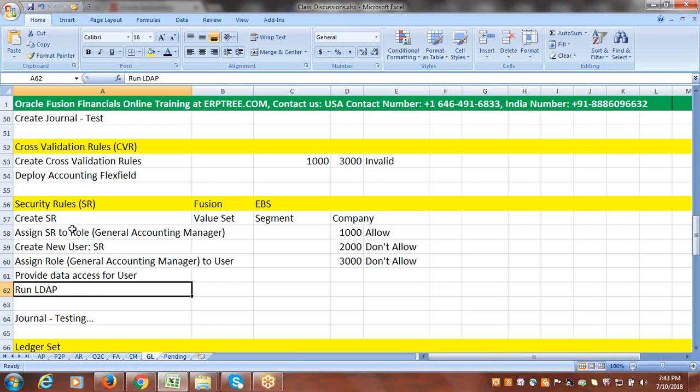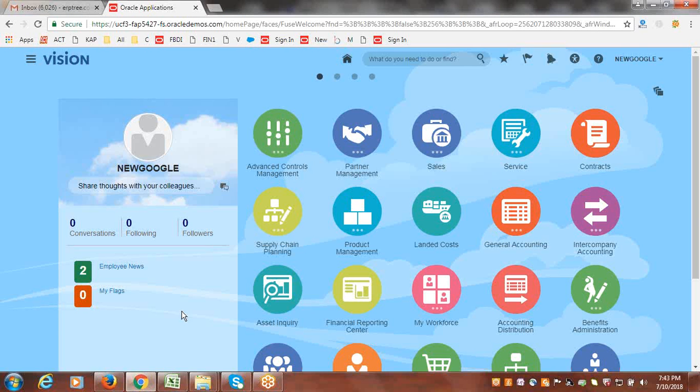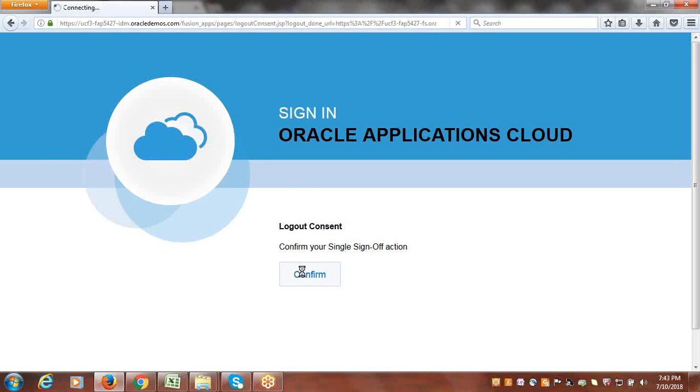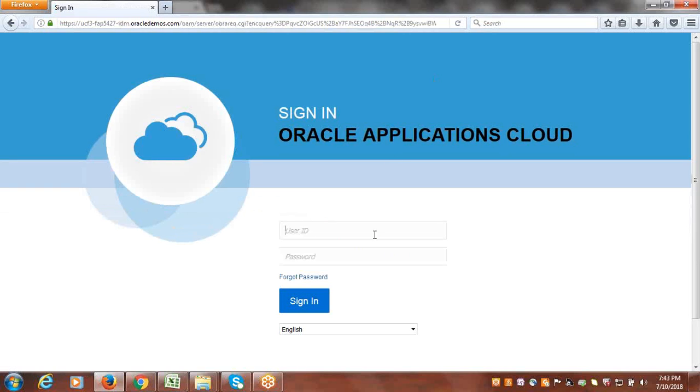Now we can log into the instance as the Google SR user and you can see the impact of the rule which we defined. Once you log into the instance as the Google SR user, the system should allow you only balancing segment value 1000 because of the rule which we created and associated to this role. We'll go and see that. We will try from this browser. The username is Google SR.